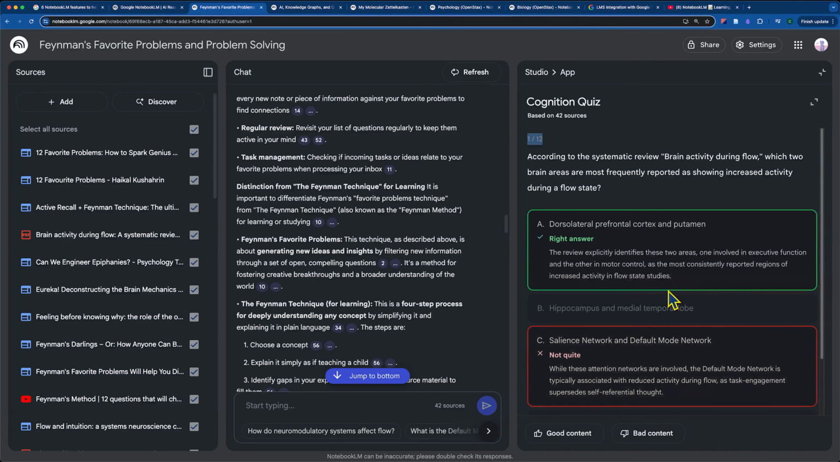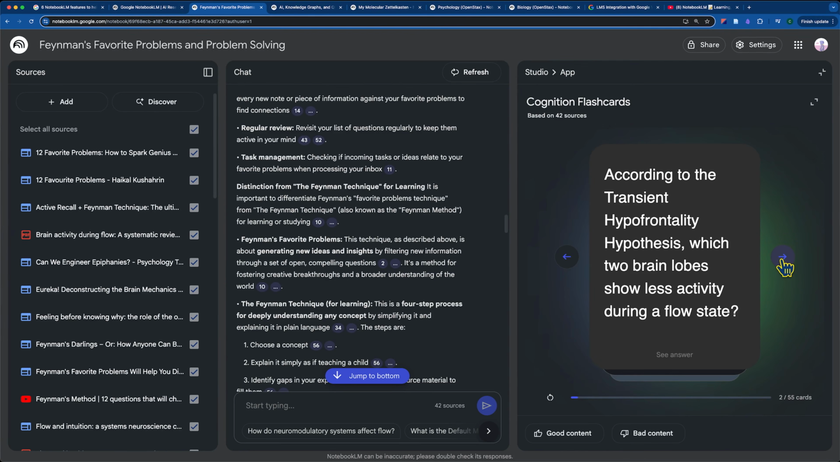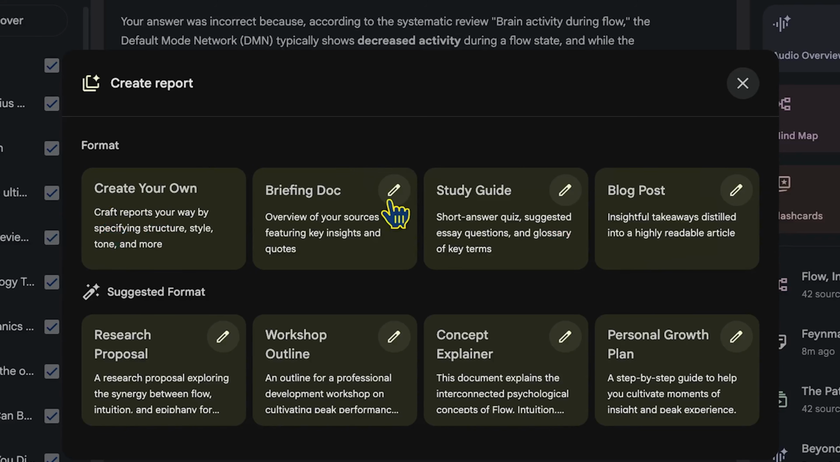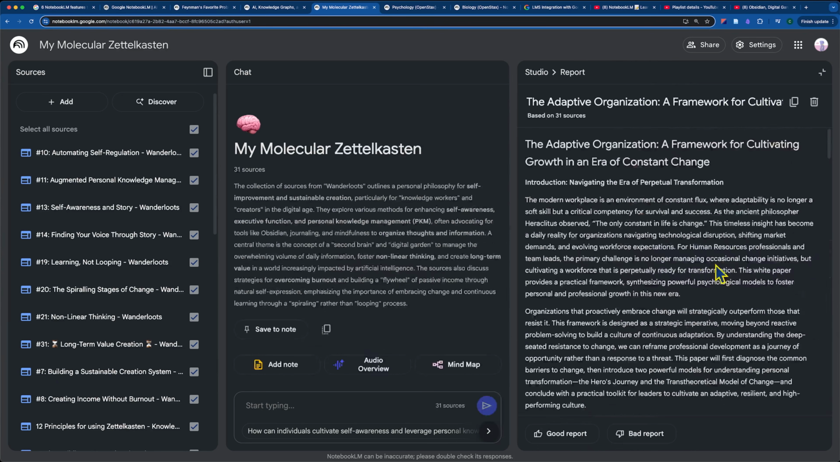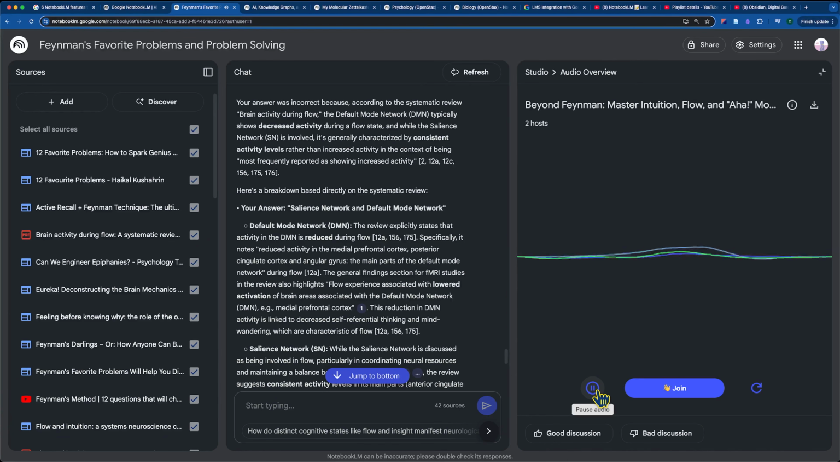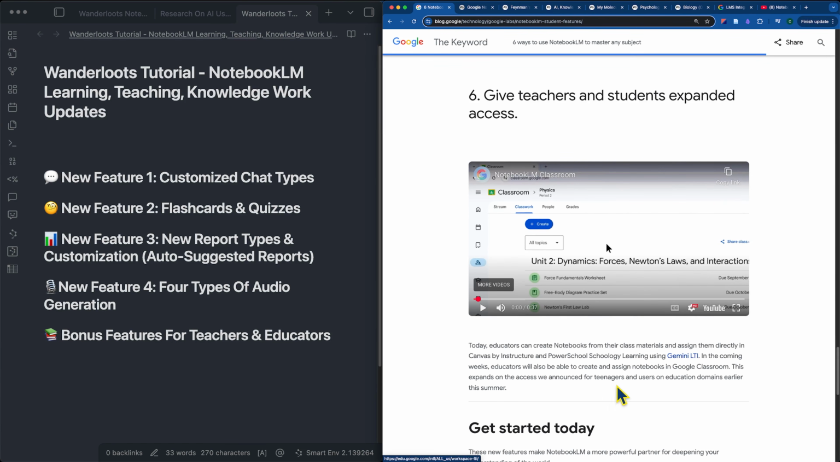Quizzes and flashcards make learning more effective by helping you recall information and test that recall. Custom chat types make your conversations more relevant to your use case, from business analysts to personal tutors. Custom reports and AI-suggested reports make distilling information significantly easier, with reports you may never have thought of before. The 4 new audio overviews, AI podcasts, help you learn in new ways, demonstrating different perspectives. And the direct integration for teachers and educators makes customizing information for your students easier than ever.